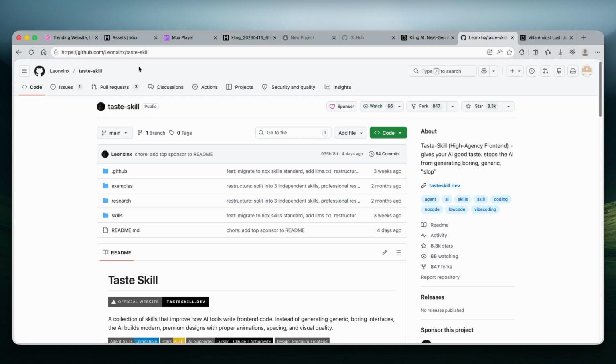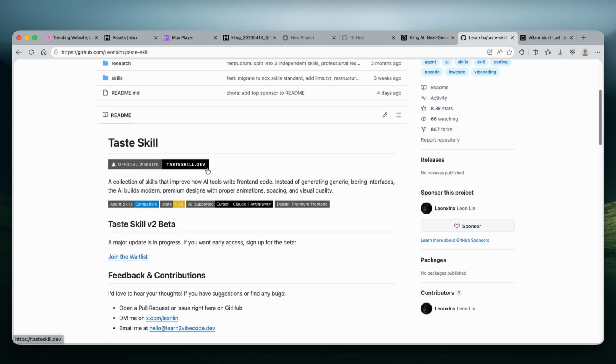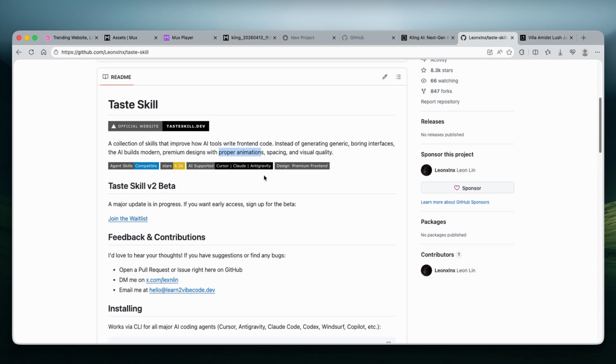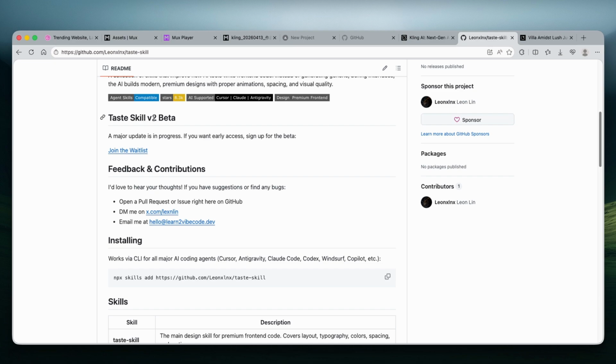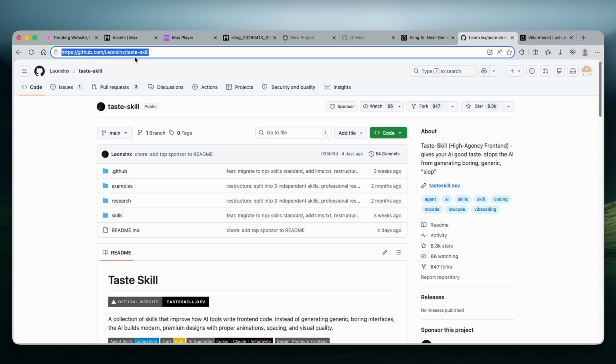It's called Taste Skill. And what this skill will actually do, it's pretty much a collection of skills that improve how AI tools write front-end code. Instead of generating generic, boring interfaces, the AI builds modern premium designs with proper animations, spacing, and visual quality. Now, here's also Taste Skill version 2 beta, and it's also in development. But right now we still use this first version. So make sure that you copy the link here. And now we can go inside Antigravity.